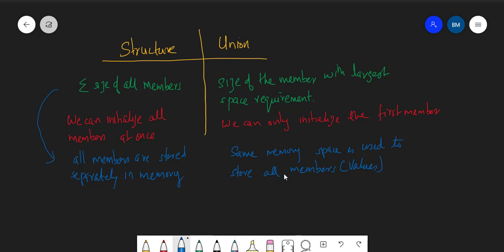And the last one is that in a structure we can change any member anytime. In a union, we can change and use one member at a time. Okay.